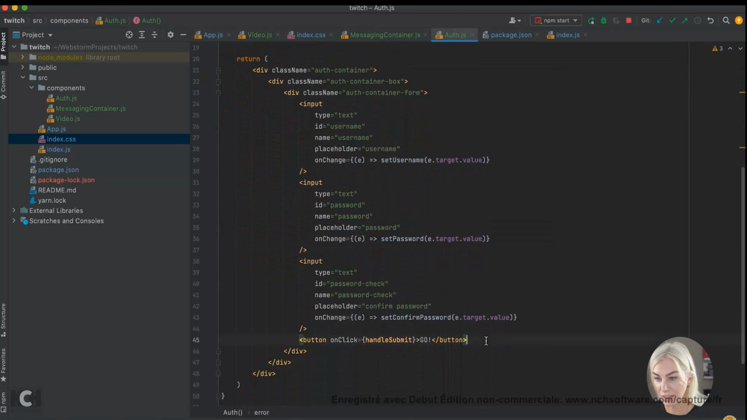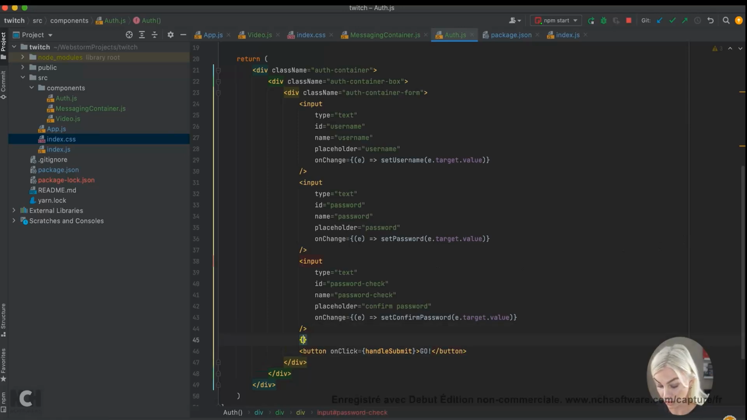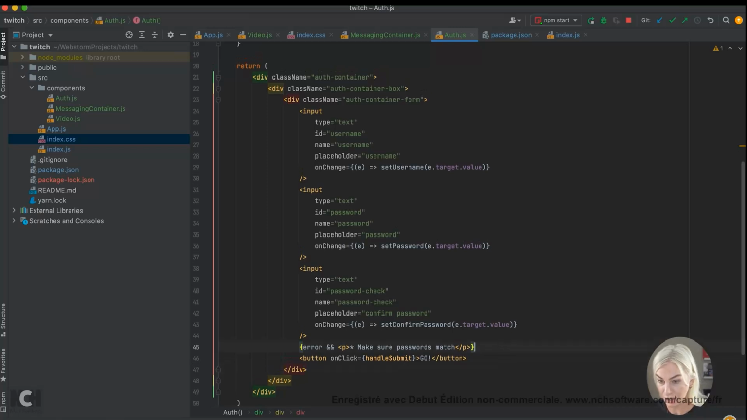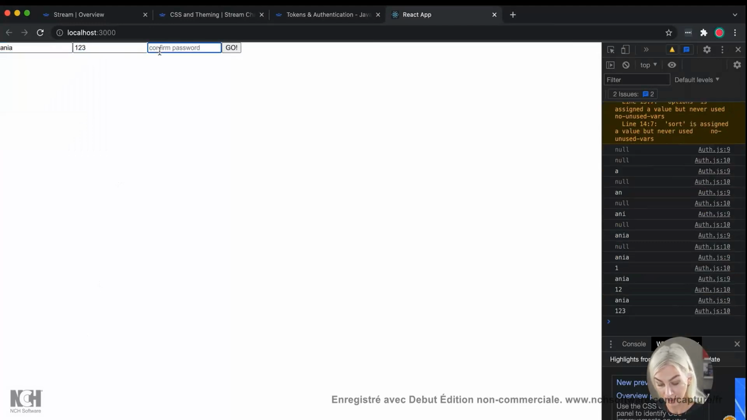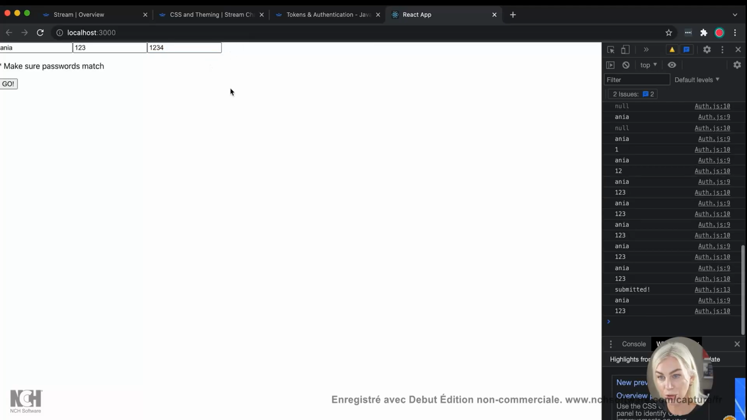And if an error exists, well, I just want to show some text that says make sure the passwords match. But now that you know how to do this, you can set all different types of errors. So I just wanted to show you a quick way to do this. So make sure passwords match. Okay, so that is how you could show an error. So let's check it out. If I go Ania, and then my password here is 123, but then I go 123, whoops, I slipped, it's a 4, go. Oh, make sure the passwords match. Okay, so that is working, and then we're also getting submitted console logged.